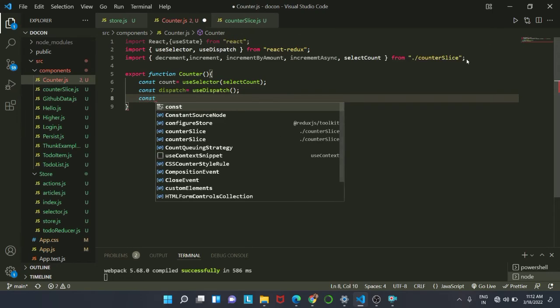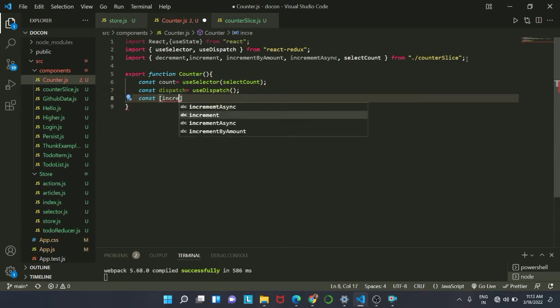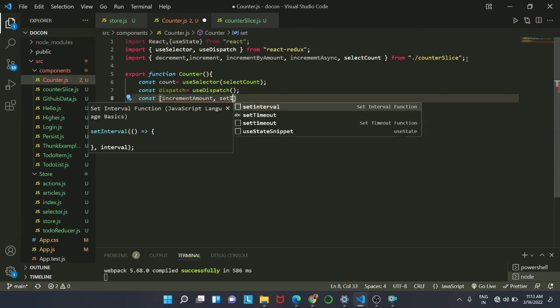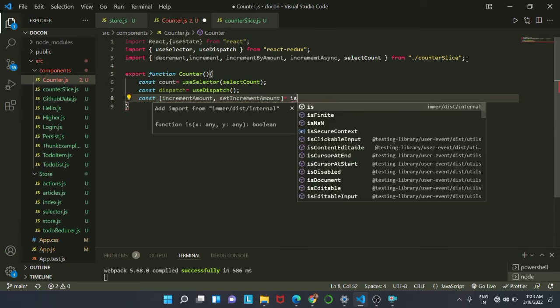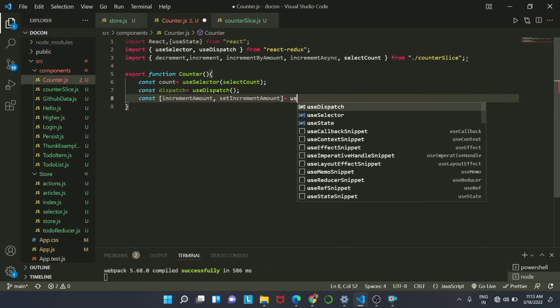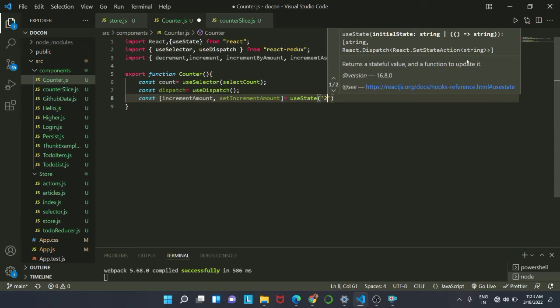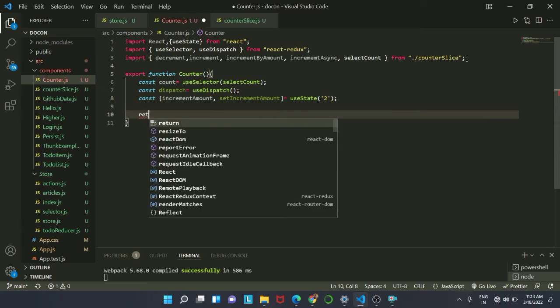Next we will have useState. So useState will take increment amount, and then set increment amount. And it will take useState. Here we are giving the argument of 2. Now we will add the return statement.